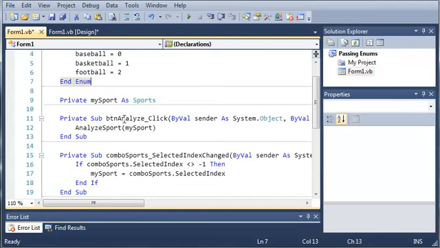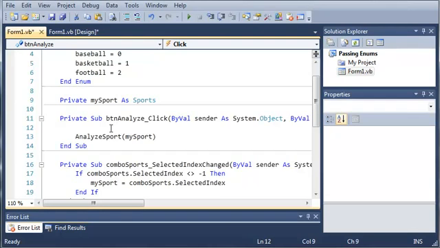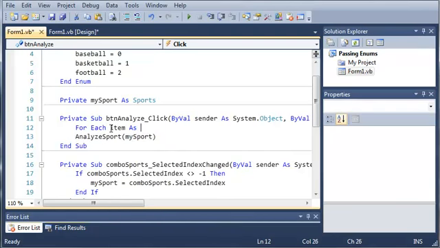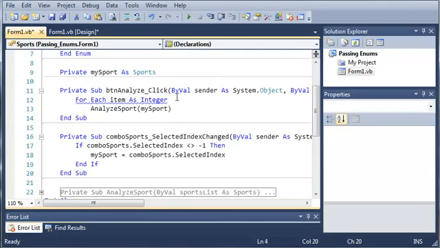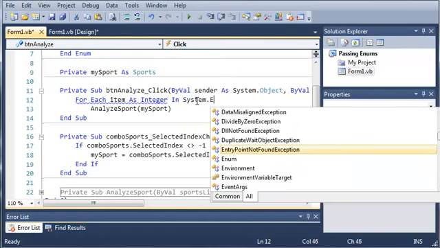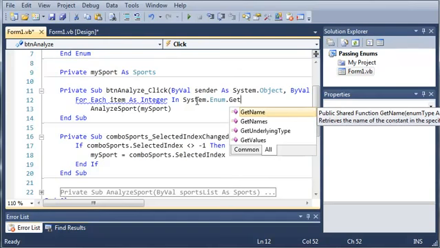We'll come up here to Button Analyze, and before it shows the message box, let's add each of the values to the list box list enum values. We'll do this using a For Each loop. So for each item as integer, because our enumeration uses integer value types, we'll use the System namespace dot Enum, the enumeration class, and then we'll type dot GetValues.